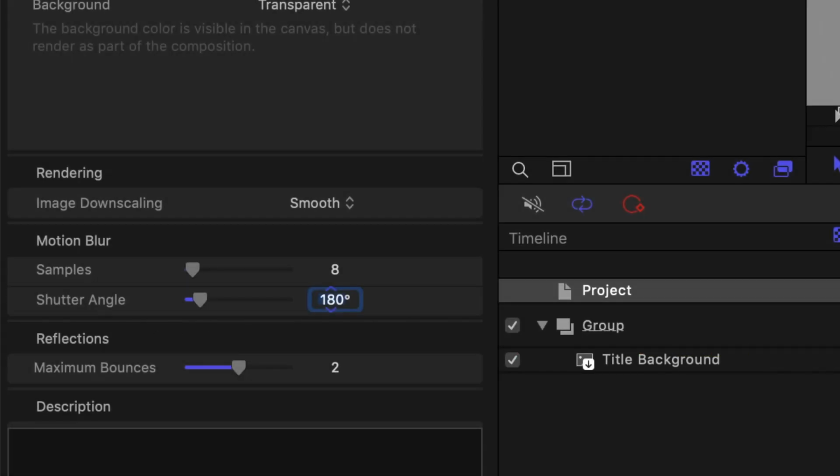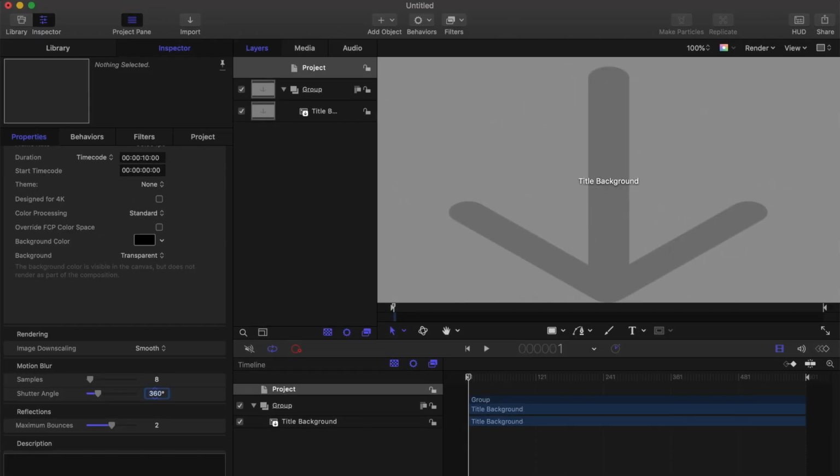Setting this number higher will give you more motion blur, which can look good on certain clips. For demo purposes, let's set shutter angle to 360 so we can clearly see the effect. The next two steps are very important. First, we have to tell Motion to render motion blur. If we don't, Motion just ignores the previous settings.